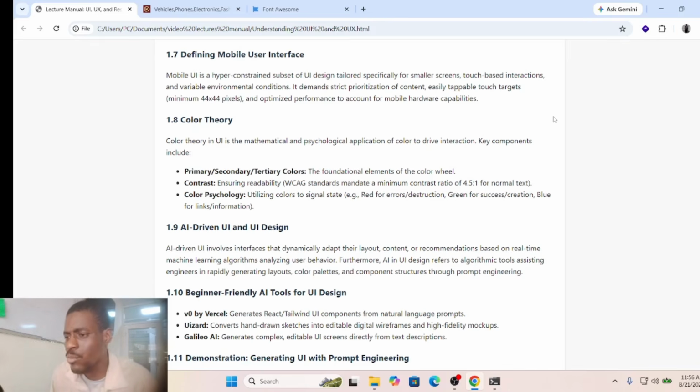Now, one of the most important things you must understand in user interface is color theory. Color theory in user interface is the mathematical and psychological application of color to drive interaction. Key components include primary, secondary, and tertiary color, the foundational elements of the color wheel. Now, color theory is just talking about the mathematical side. It's talking about what is acceptable for combining colors for various purposes.